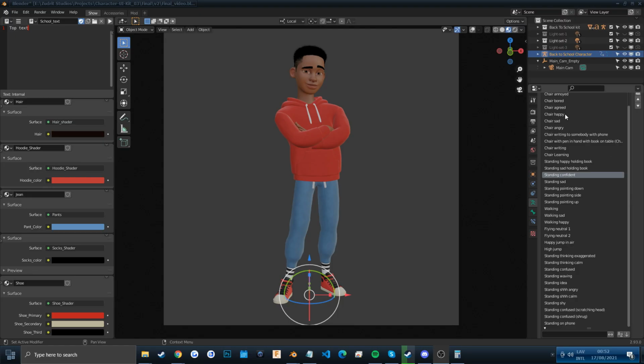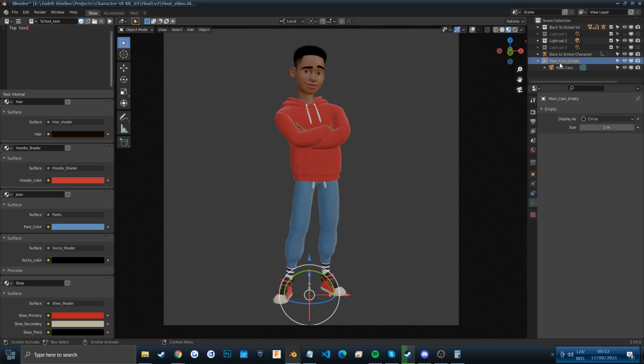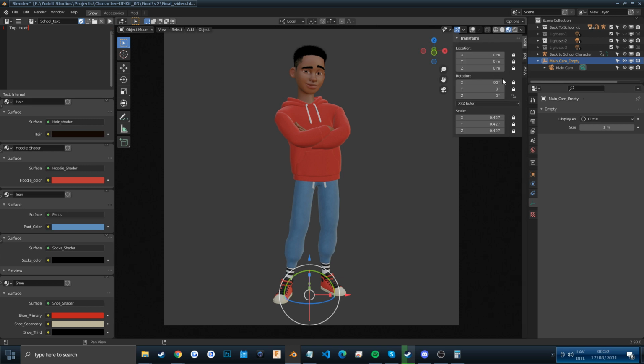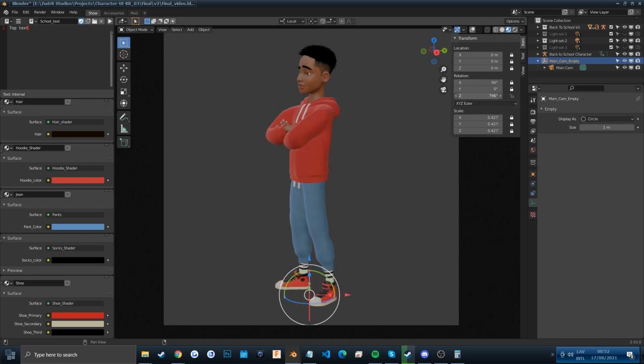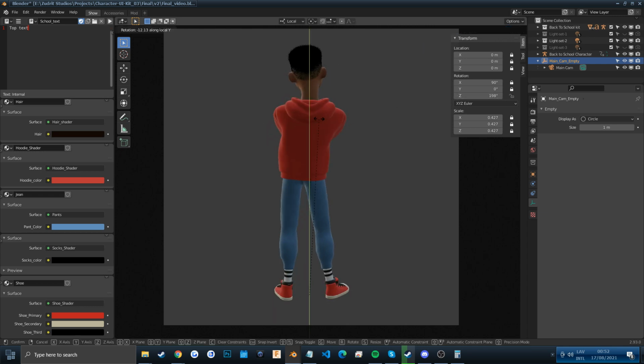At this part, I'll simply show how you can move the camera in case you want a different angle. So we currently have our back to school character selected. Let's click on main camera, and if we press N, under Z axis, you can see you won't be able to move anything. Oh, you actually are, but under Z axis we can rotate around the character. Now you can see it looks pretty good.